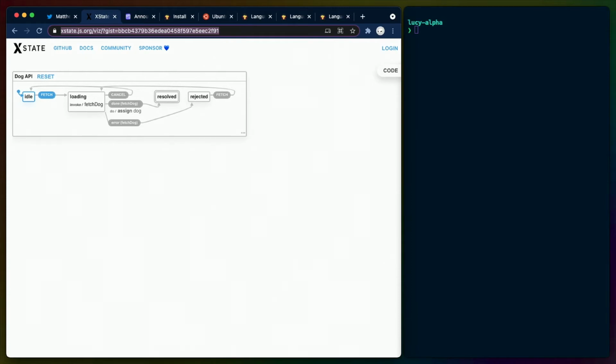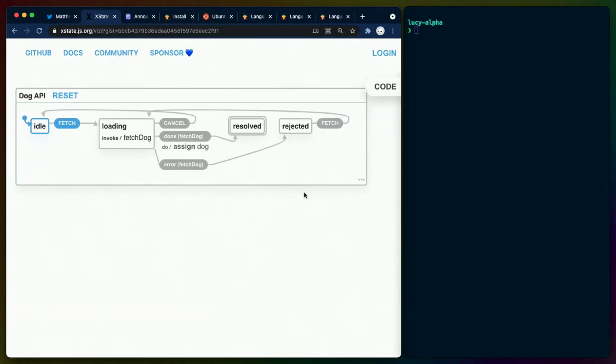In this visual example, we're showing the states and transitions for an API request. The boxes represent states the request can be in, and the arrows represent which actions can send us to which specific next states. We start out in this idle state. When we initiate the fetch to the API, we go into the loading state, which invokes the HTTP request while we wait. When it returns, it will either fire the done or error actions, sending us to either the resolved or rejected states.